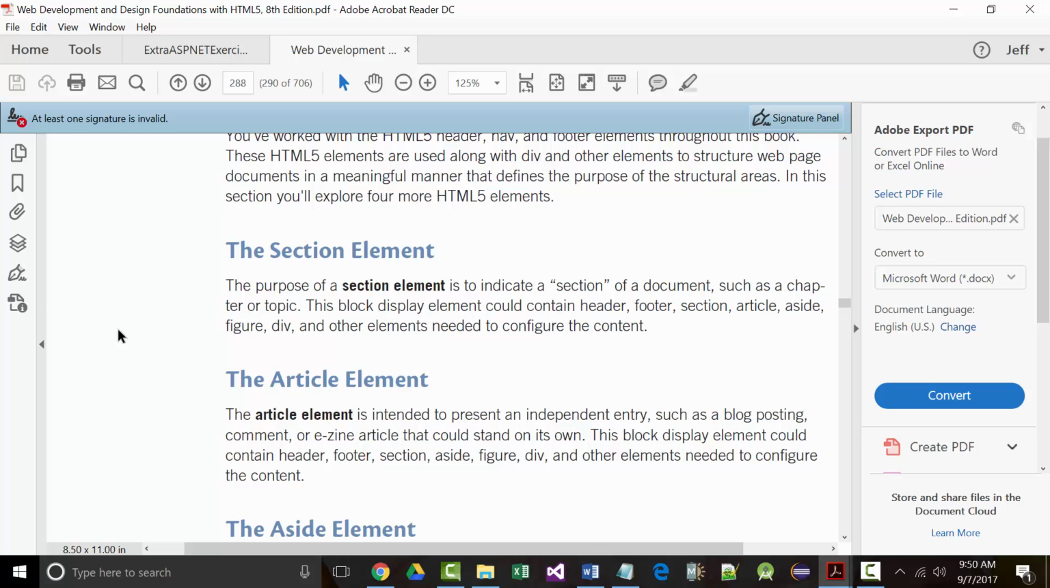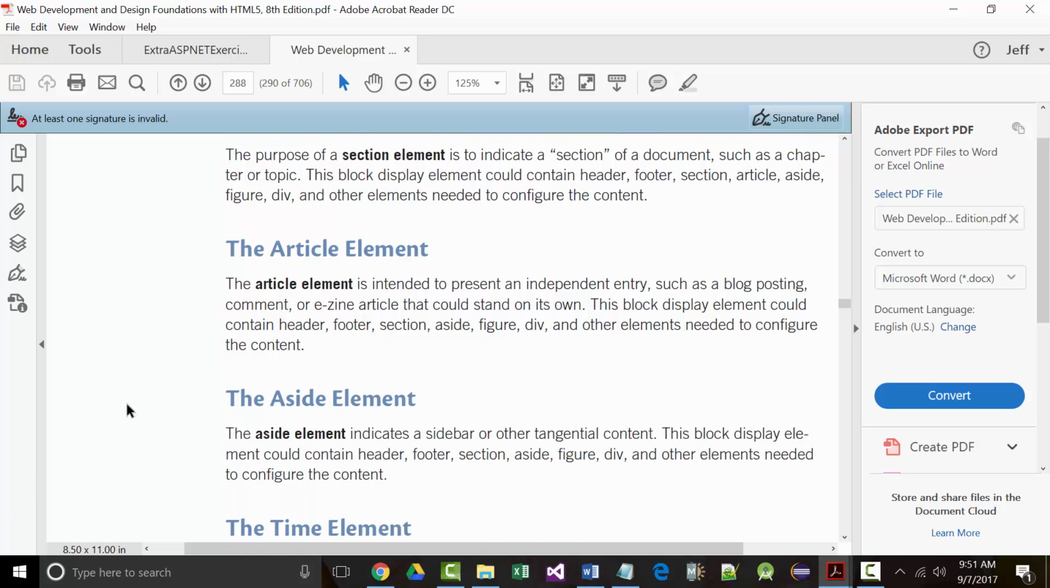A section element is like a section of a document. So, what does that mean? It can mean anything you want it to mean, literally. An article: typically, sections contain articles. There are other people who believe that articles contain sections. So most people know how to use these things, but no one really has total agreement on how to use them. An article is intended to be an independent entry.